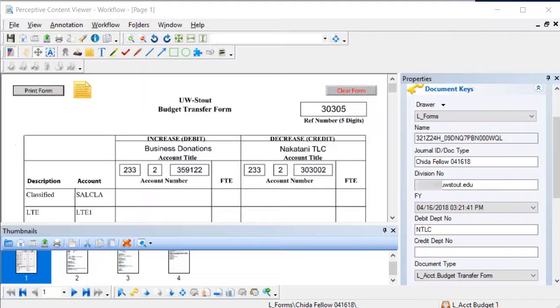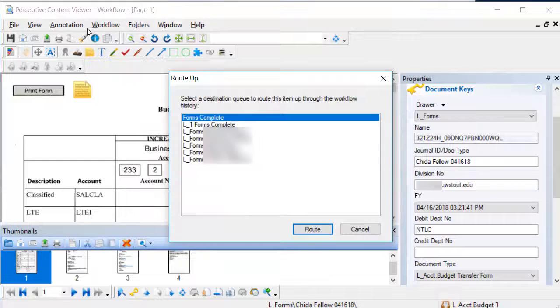If you have a document that needs to be moved to another user or department, you will route it. You will find the following options under Workflow. Route Up. This is used to send a document back to any queue from which it came previously.